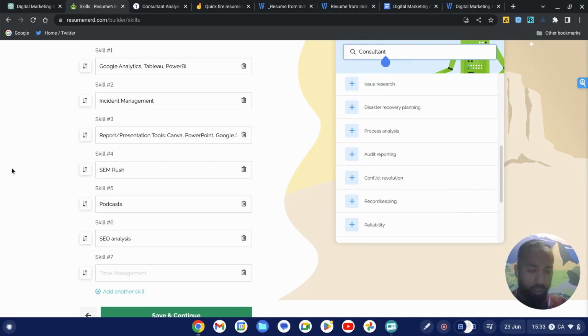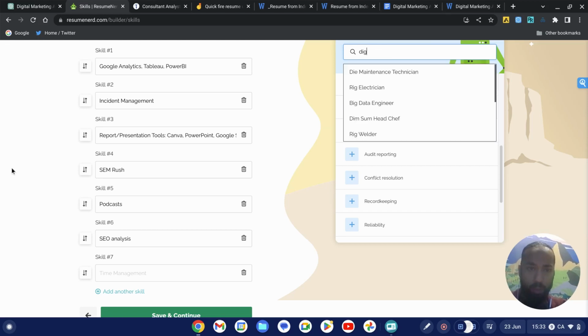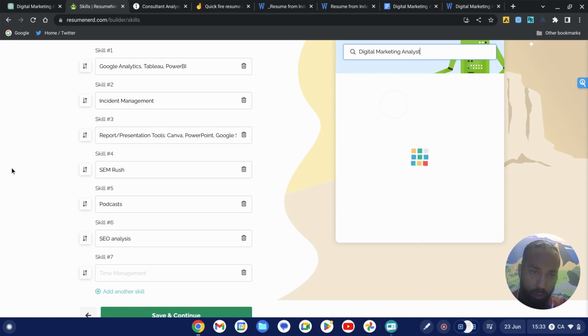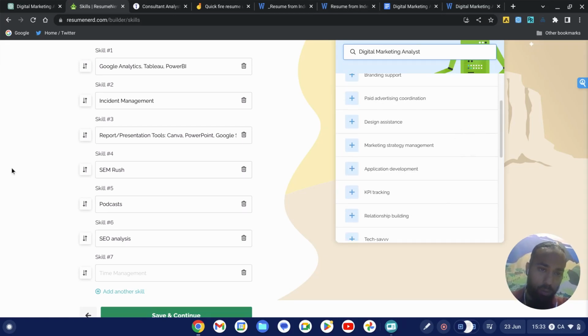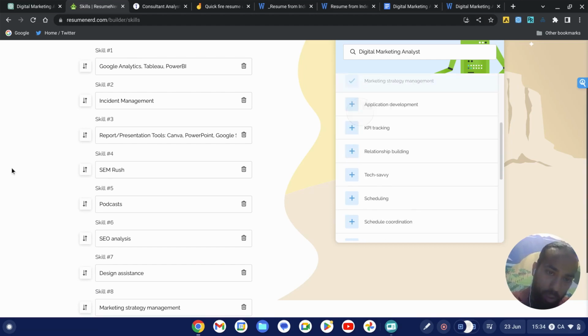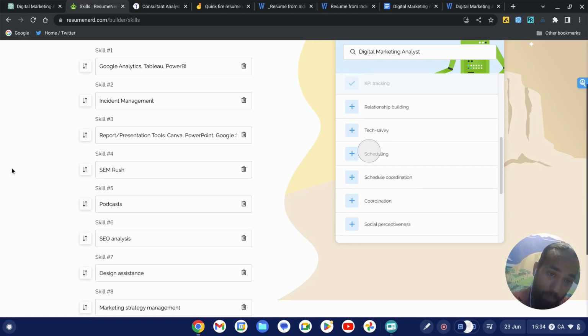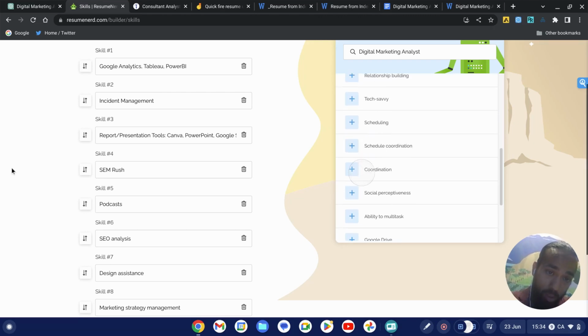So if you want to search here, you can just say digital analyst. So digital marketing analyst. Let's see what examples come up here. There you go. So you can write design assistance. Here we go, it's just going to add to it. Marketing strategy. Perfect. KPI tracking, because that's what you have to do. That's what an analyst really does. Scheduling. Scheduling means you can schedule campaigns.